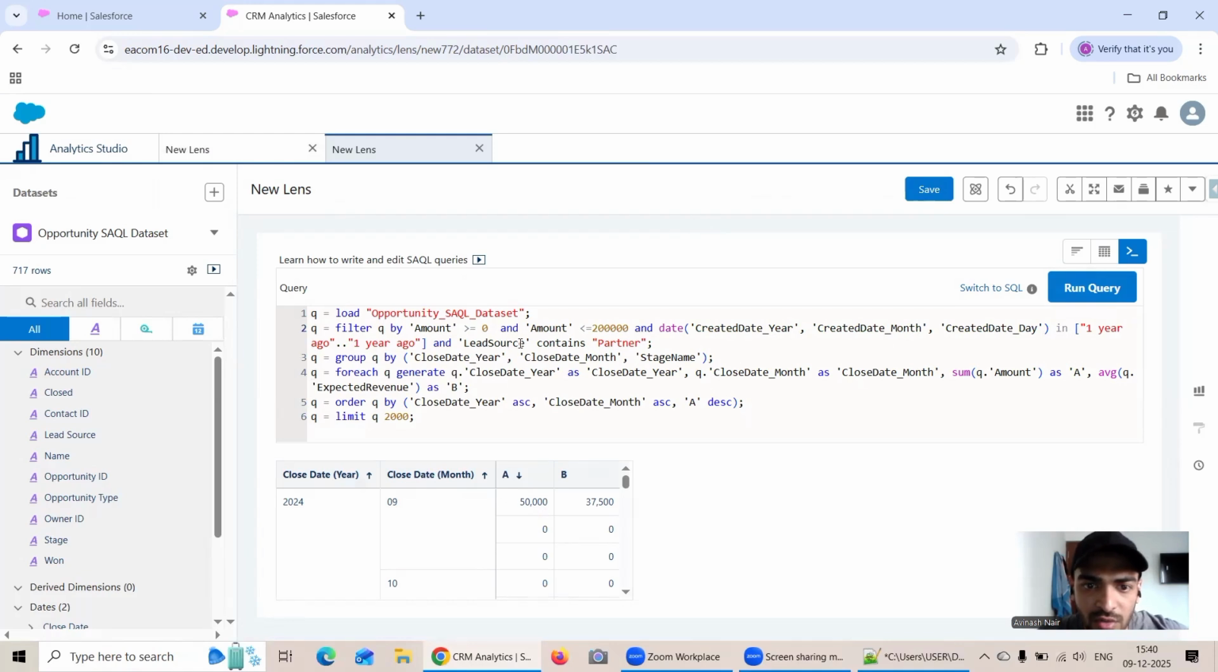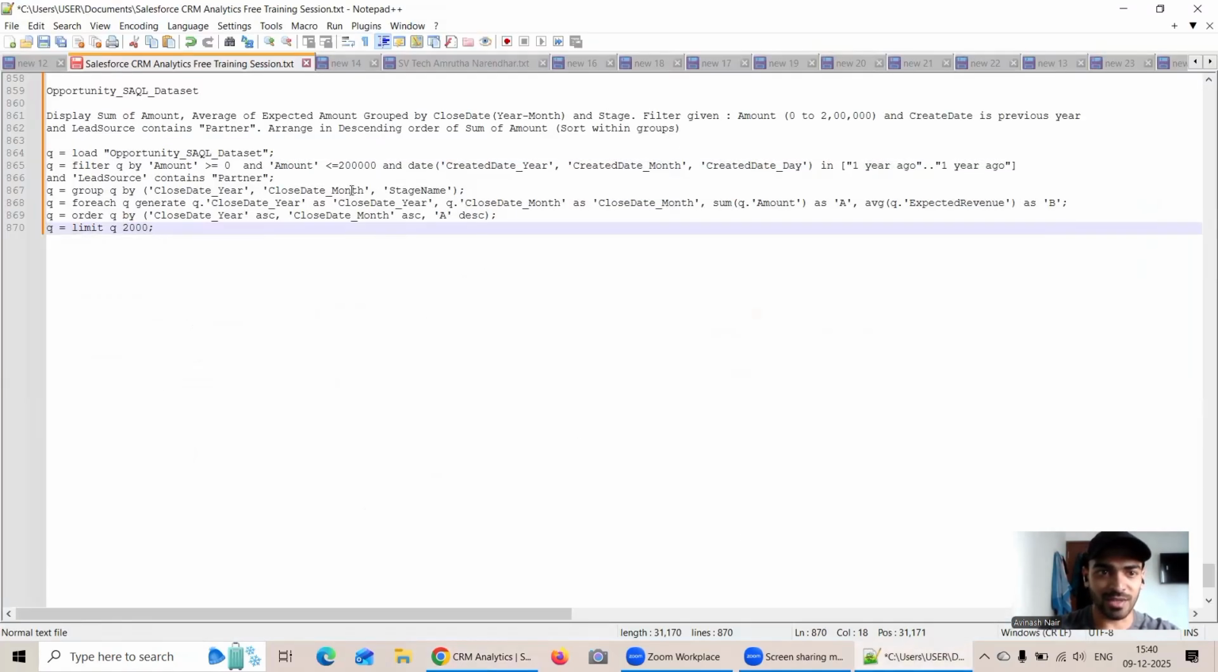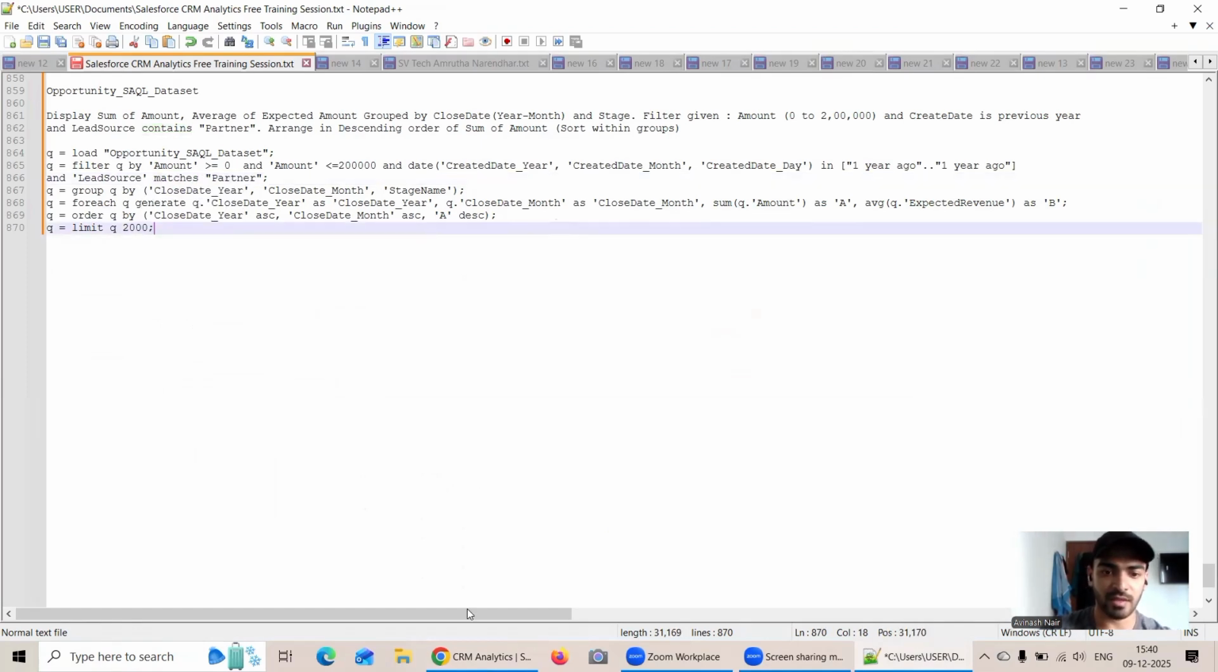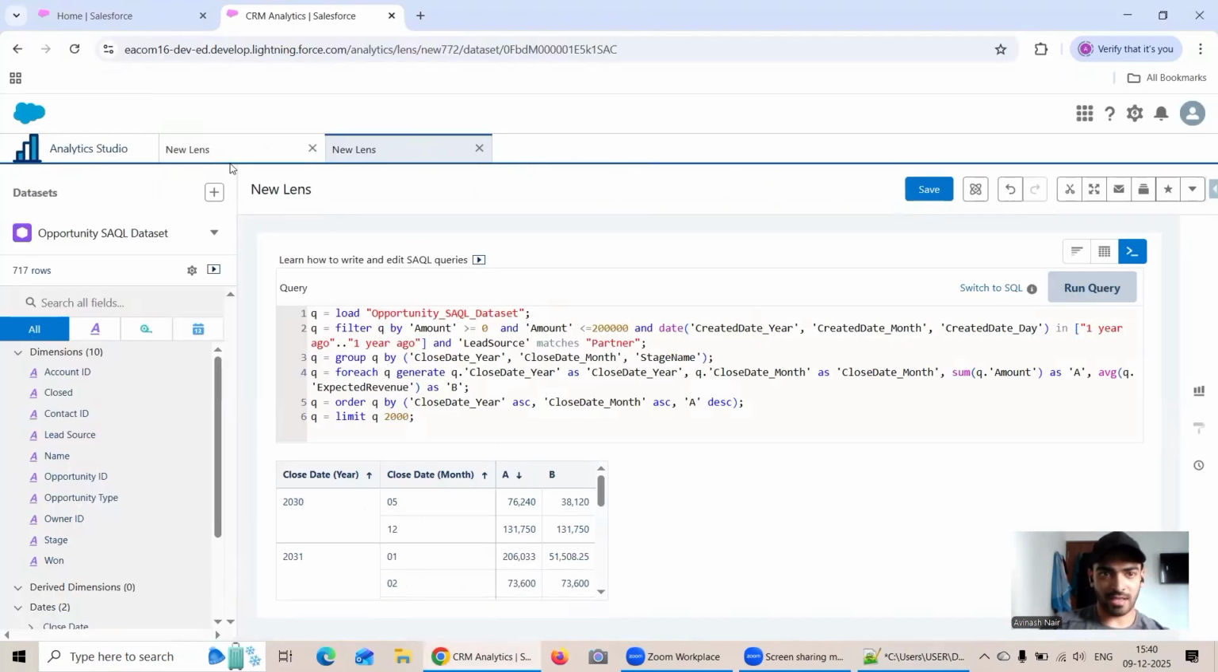So Q equal to filter Q by amount and date created, this seems fine, and lead source contains, sorry, lead source will be matches partner. I'm sorry, this will be matches partner. Okay? So this will be matches partner. Just ensure you correct this one. So it will be matches actually. Fine. Now let's see. Yeah, I think I have got it.